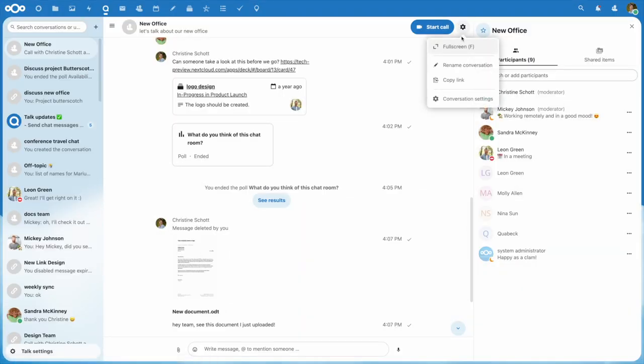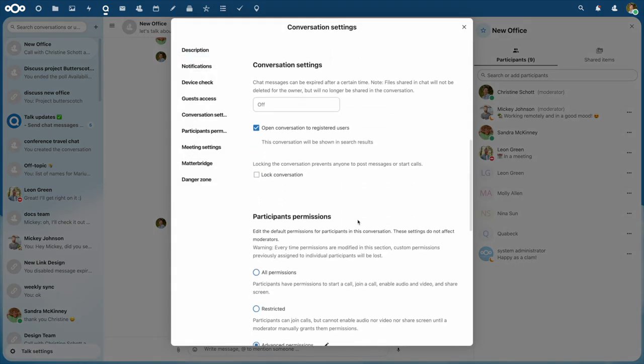Another improvement is that we added message expiration. Your message will disappear after a set period.